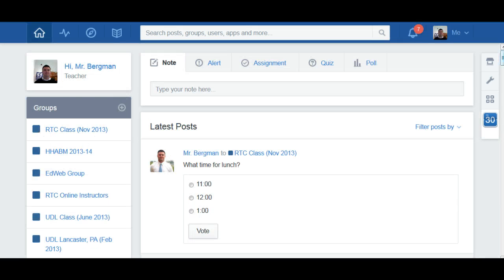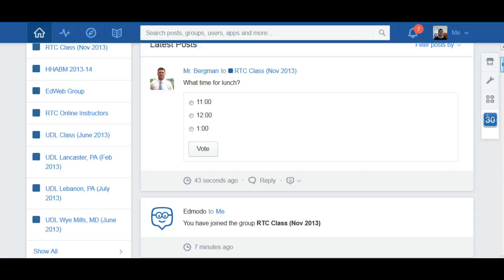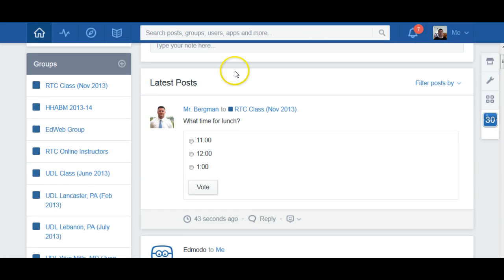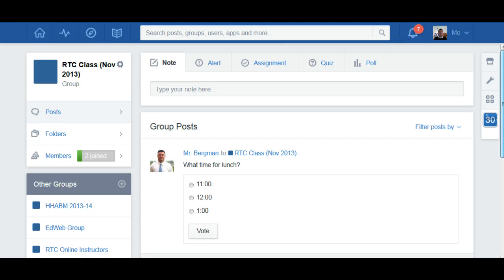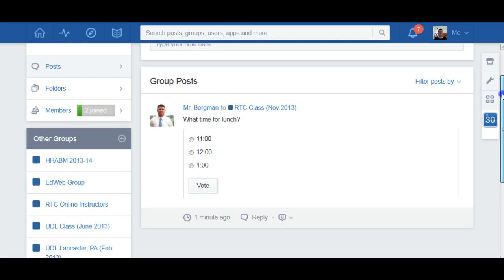Okay, so I'm in the student side of Edmodo, and as I can see, I just had a post to my group right here, the RTC class. Now, something that you might want to tell your students to do so they can filter out all other posts that don't apply, just click on the group that you're in right now, and it will actually filter out everything on the news feed so that you only see what you're currently doing.